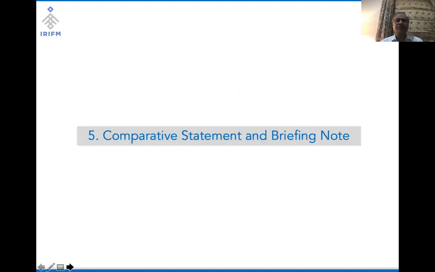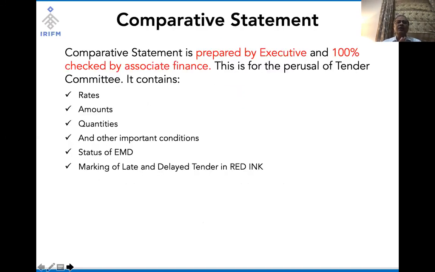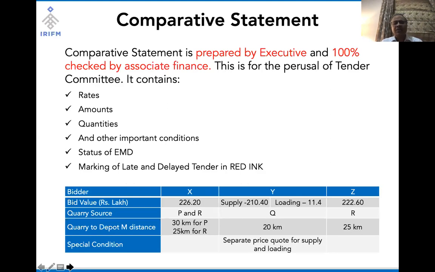A comparative statement is fairly simple. It is a simple document which is prepared by the executive, and it is 100% checked by associate finance, right? And it contains details of the rates offered by bidders, the total amount offered by bidder, the quantities, and also important tender conditions. It also has details on late and delayed tender, and I'm going to talk to you about that.